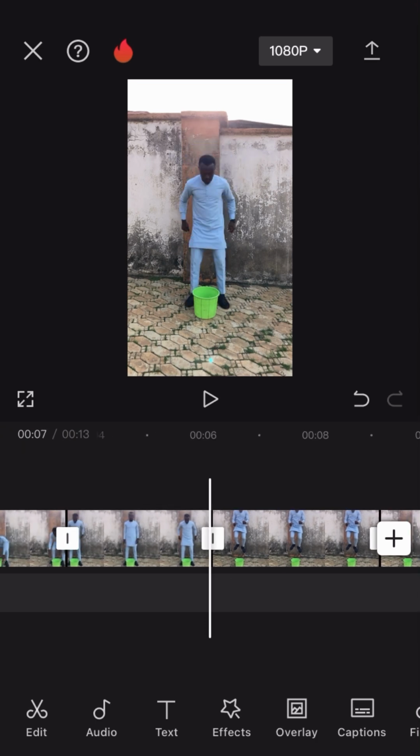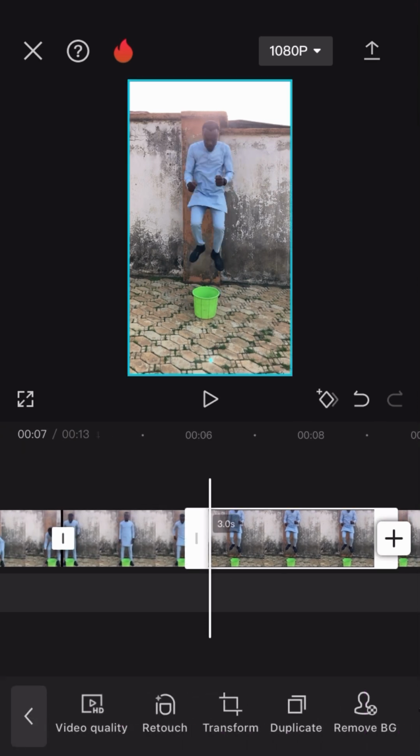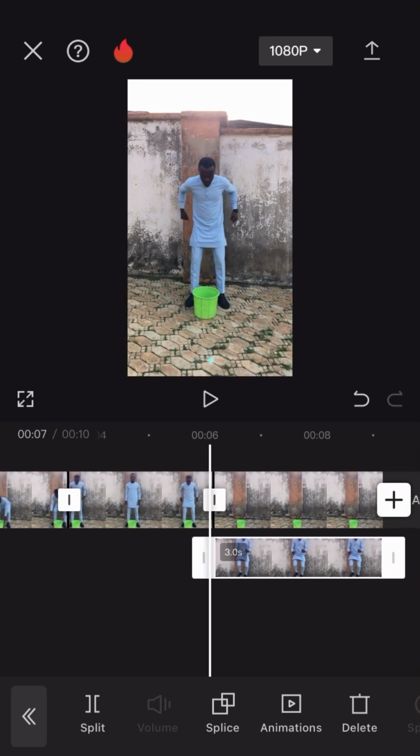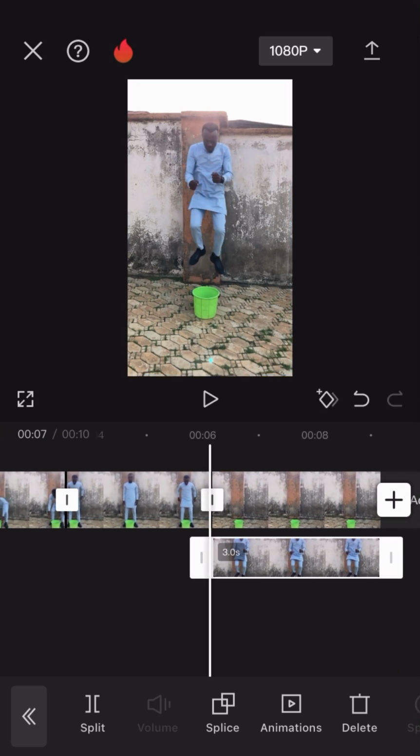Now the pictures that you are going to have here now is the picture where you jumped up, the empty space, and where you came in with the bucket. These are the three pictures that you are going to have now.